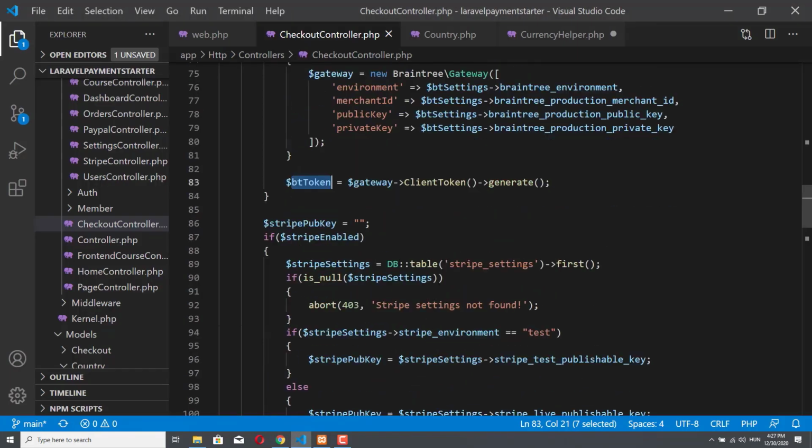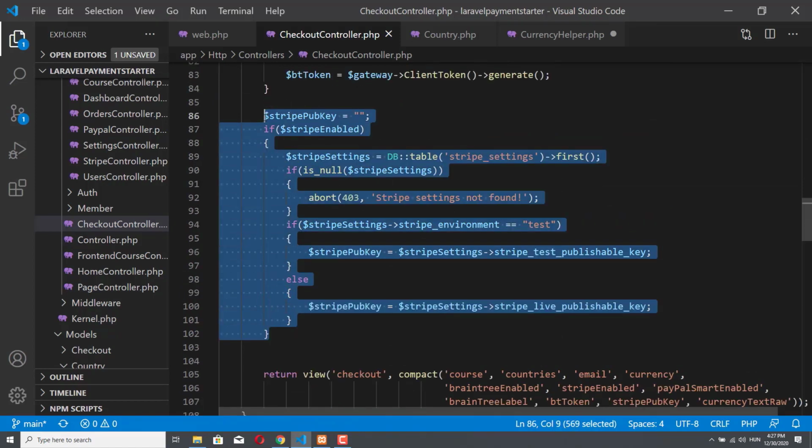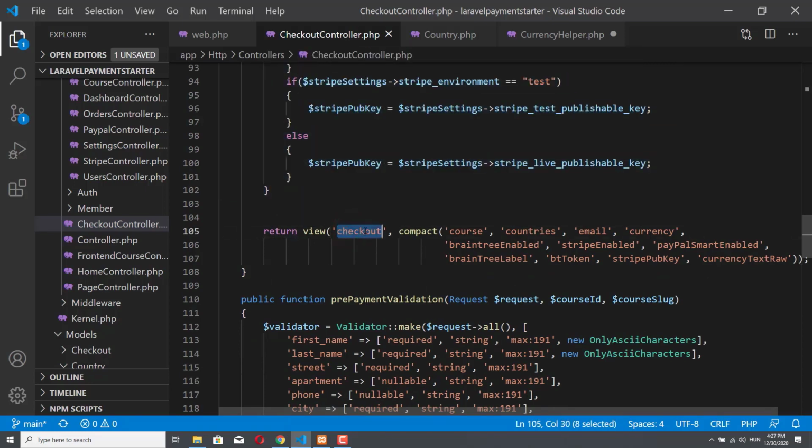Back to the checkout controller. So we have a Stripe public key, but I will just disregard this code for now, but when we implement Stripe, I'm coming back to these lines obviously. And now we hit the last line of code in our controller. We are returning the checkout view, so the checkout.blade.php file, and we are passing these variables to our checkout file. For example, the BT token, which will be absolutely necessary to be able to implement Braintree in our checkout.